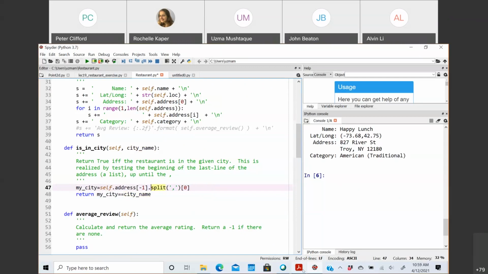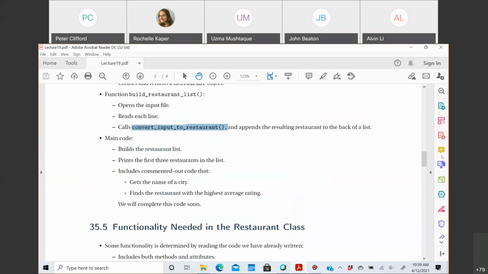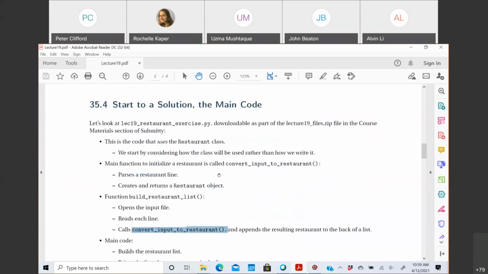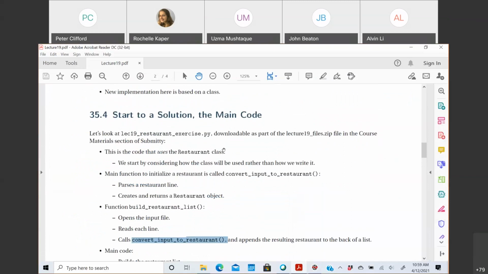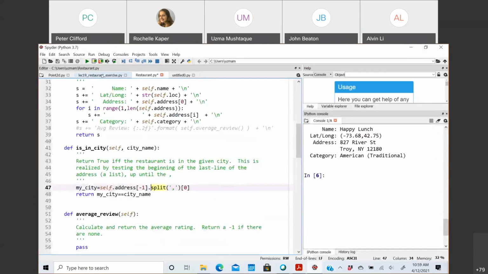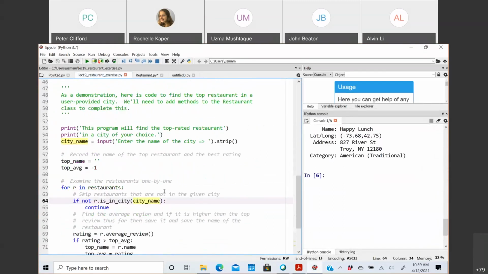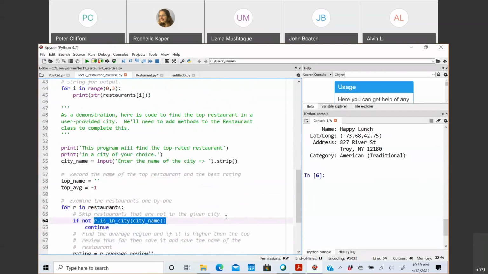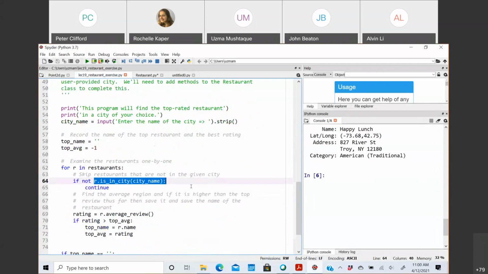All right. Let me quickly scroll through. Build restaurant list. Okay, we have talked through the parser code, which is the lecture 19 restaurant exercise.py file. Now we are adding some functionality to our restaurant class. Let me go back and see if we have talked about this. So I have a way to find out whether this particular restaurant exists in a city or not. Next, let me find out the top rated restaurant. So I need a way to calculate the average rating, because once I have the average rating, then I can go and compare them. Right now I don't have the average rating.